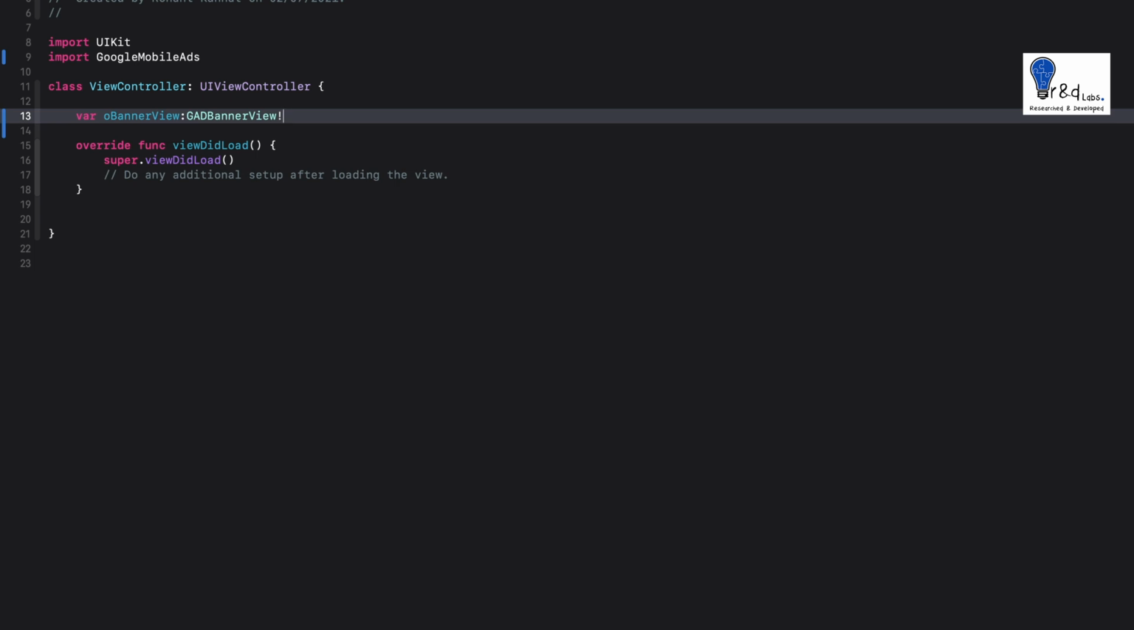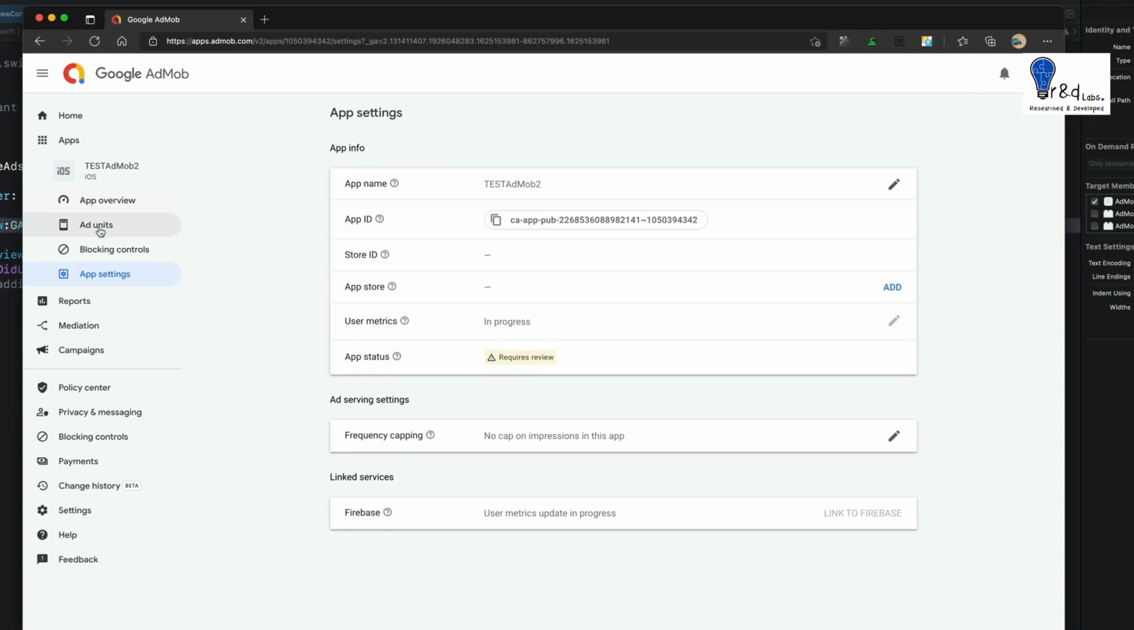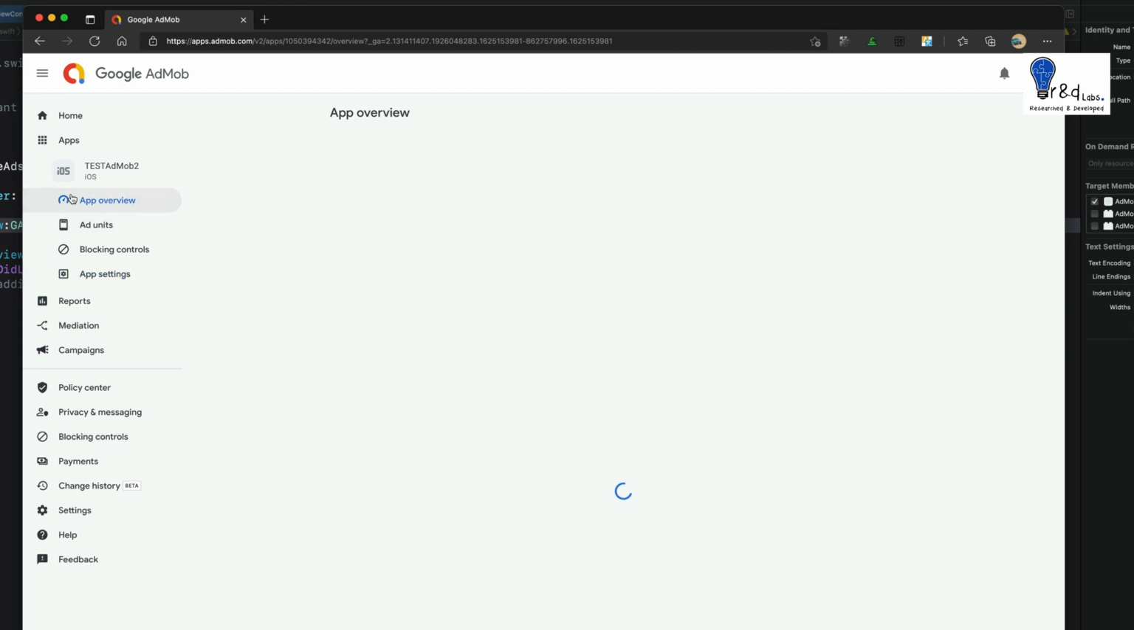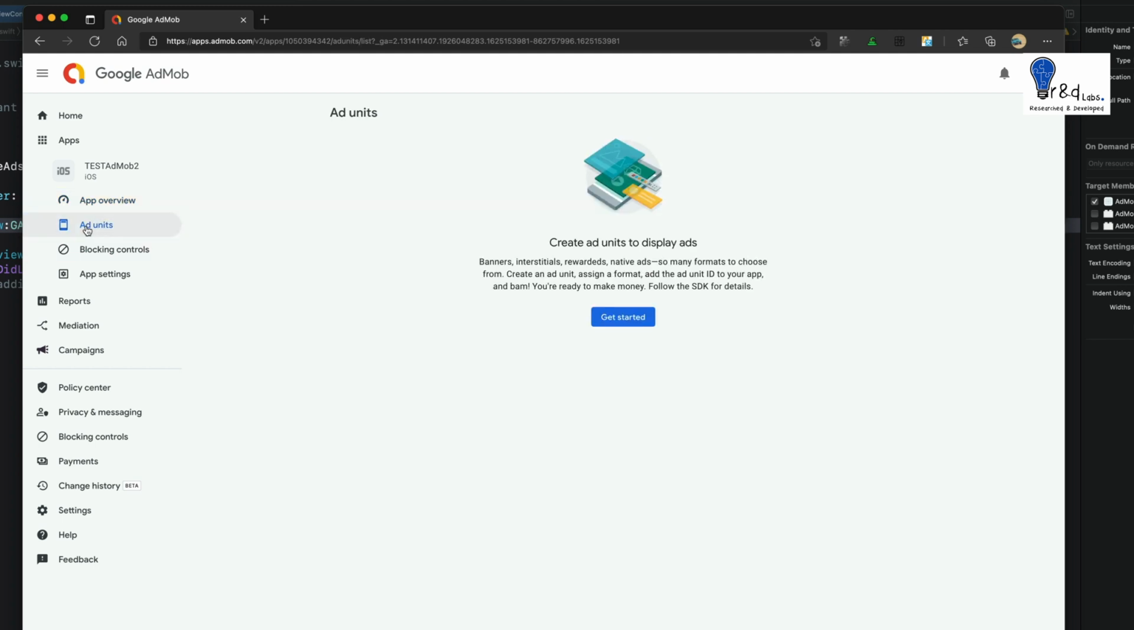Okay, so now what Google Mobile Ads actually provide to you is they show ads in different types. So you have the banner ads, you have interstitial ads, you have ads as full page. So we will go back to our AdMob page and select the ad type. Let's open up the AdMob page, open up the ad units, and just click get started.